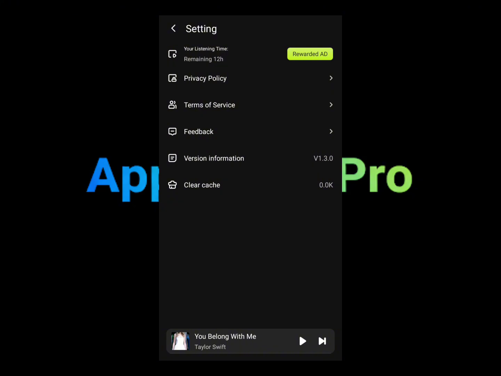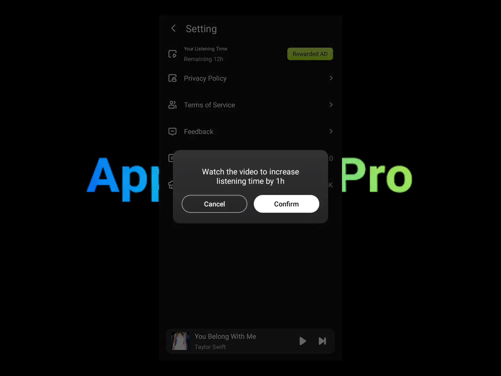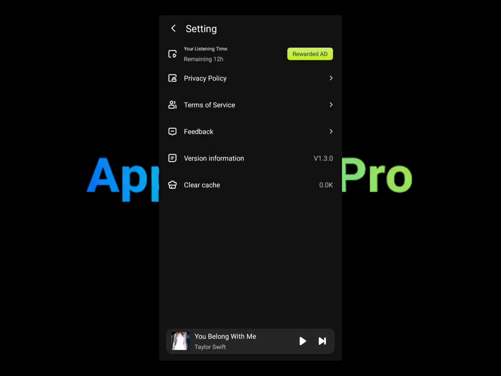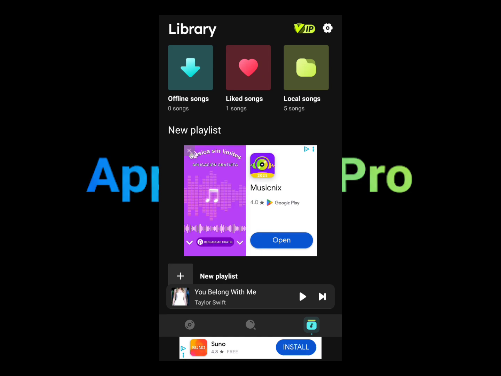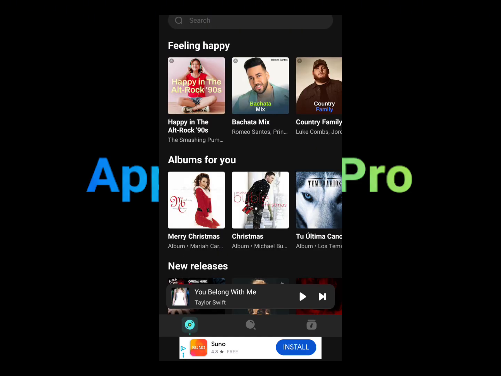To increase that, you will need to watch an ad. So if I tap on reward here, as you can see, you can watch a video or an ad to increase my listening time. So you're going to need listening time to use the application as it relates to the online version.